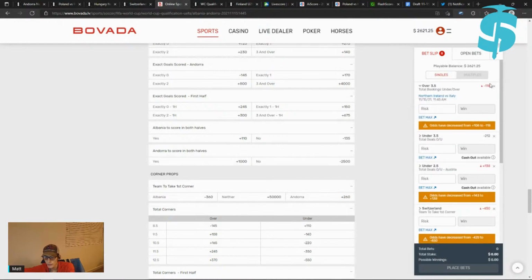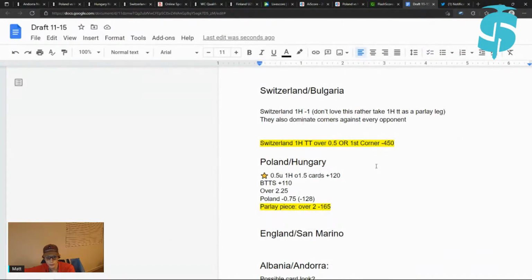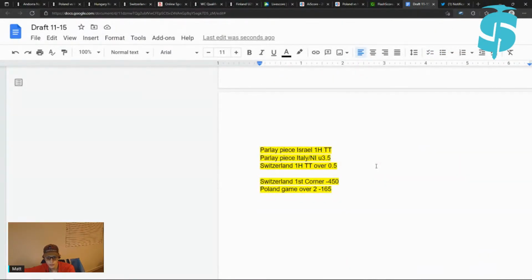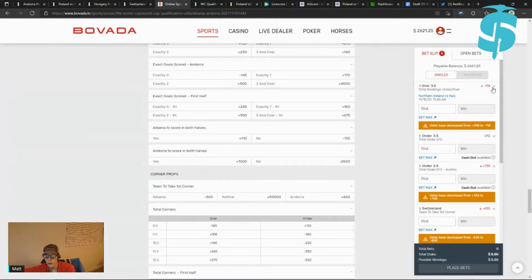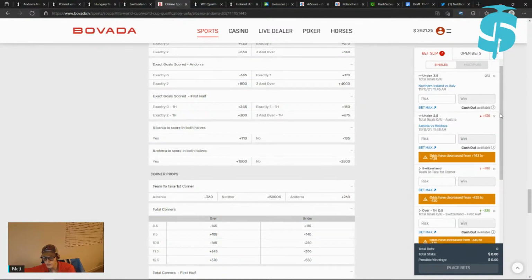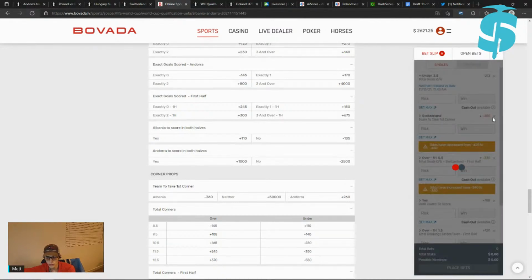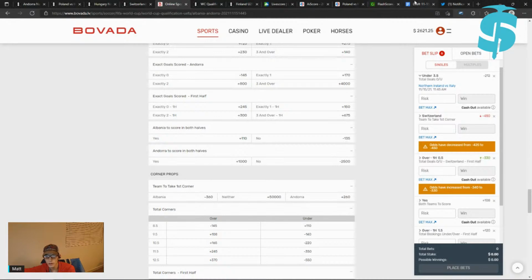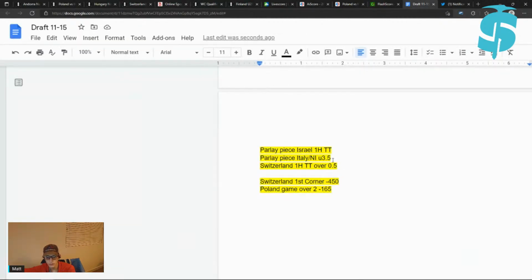And already the over 3.5 cards is moving fairly quickly for Italy. Did I not write that one down either? Interesting. All right, we're going to skip that one as well. All right, so we got the under 3.5 here. Switzerland first half team total and Israel first half team total.